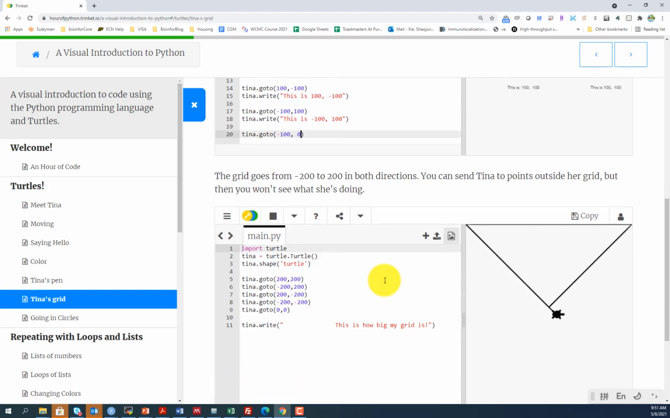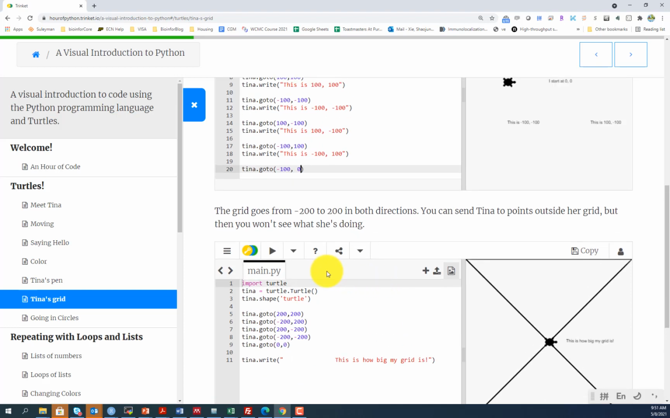Ooh, look at that turtle. I made a triangle. Yeah. And another one. Ooh, that's cool.